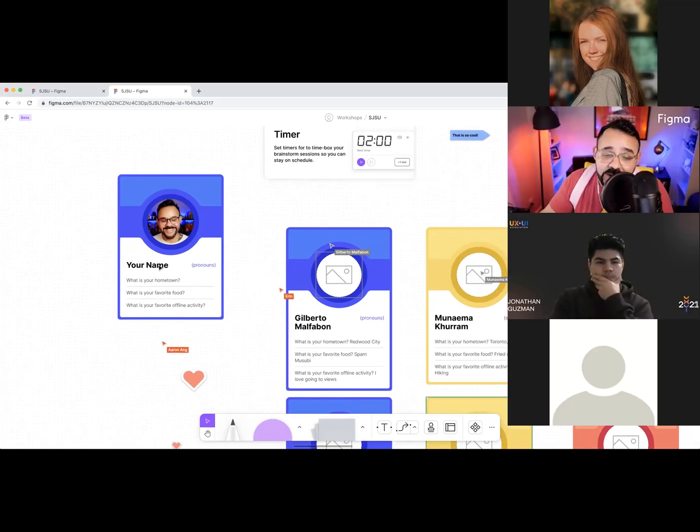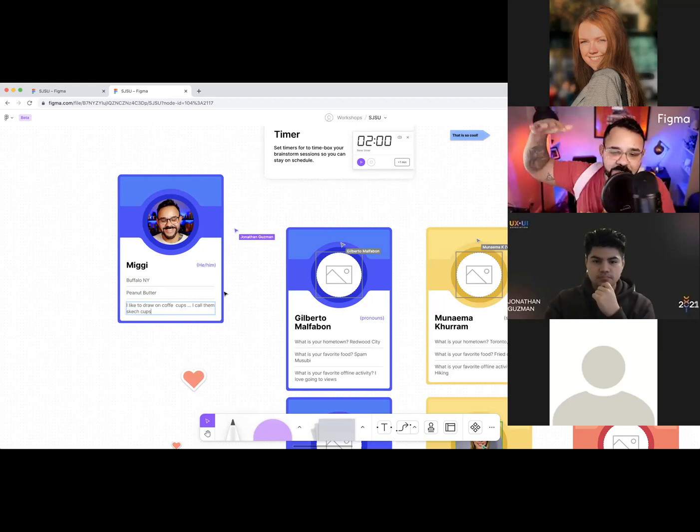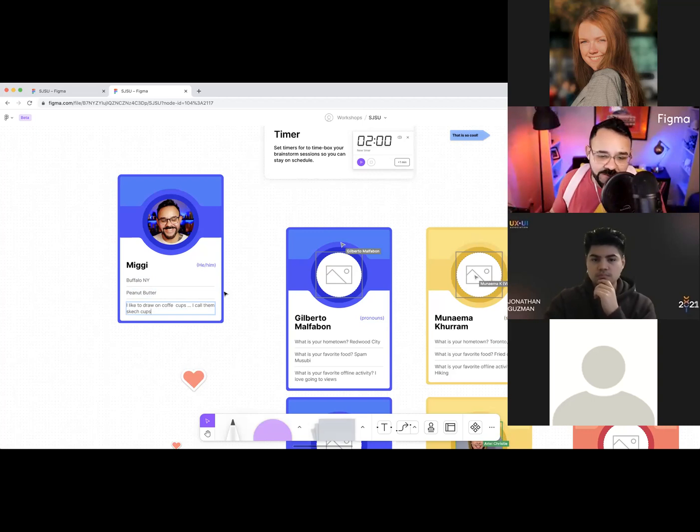If you double click on this, you can customize this little card. So I could just be like, Miggy, my pronouns, he, him. What is my hometown? I'm going to say Buffalo, New York. What is my favorite food? I like peanut butter. I'll put peanut butter on anything. I'm just kind of weird like that. What is my favorite offline activity? I like to draw on coffee cups. If you look up Miguel Cardona on coffee cups, you'll find my sketch cups. I call them sketch cups. And you'll notice that as I type, it's expanding that field a little bit because I'm using auto layout, which is a feature in Figma that carries over into FigJam, and that works out great.